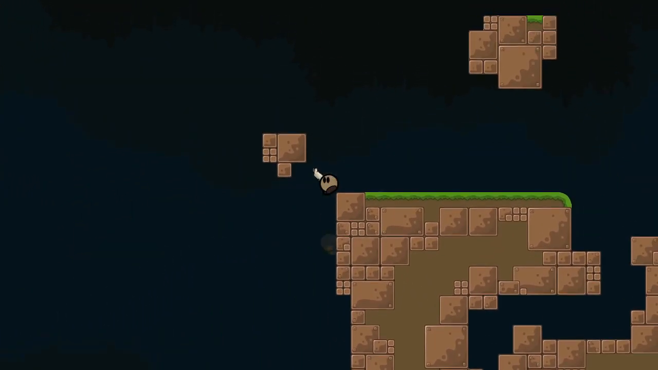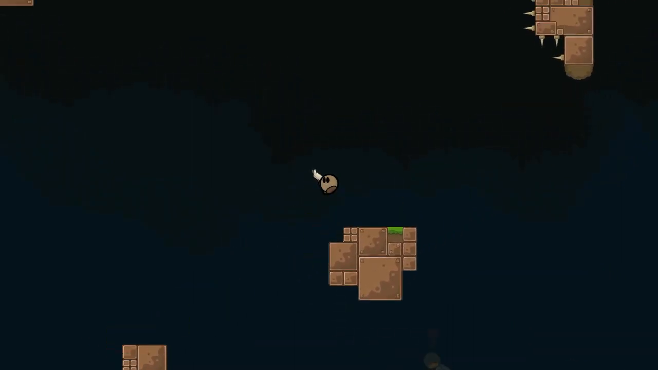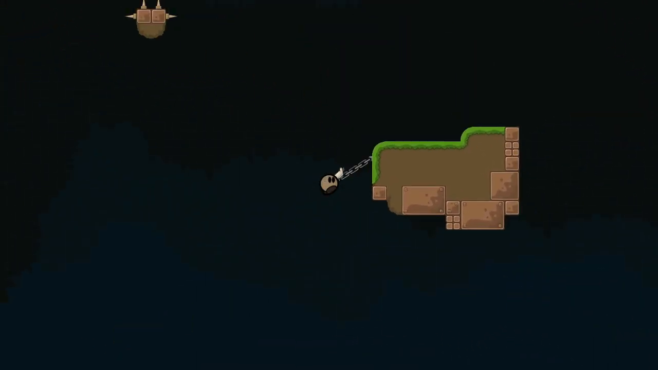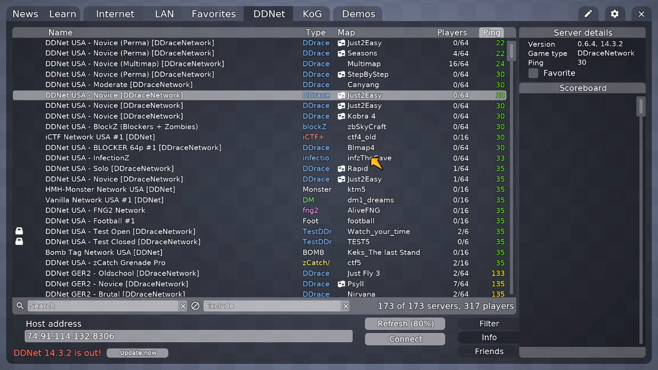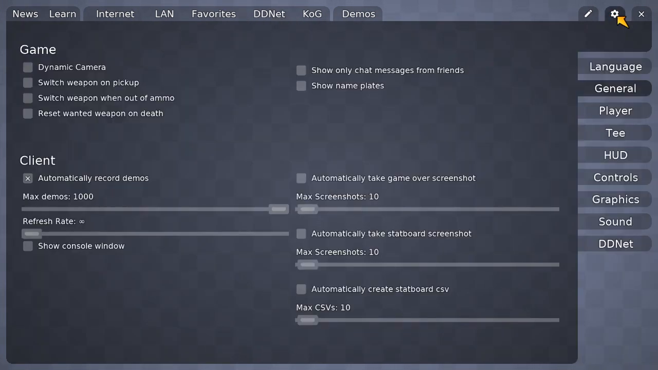This is a very simple DDNet tutorial that goes over the basics of what new players should know. Now before we begin the tutorial, there are some settings that I recommend you change. So to get to the settings from the main menu, go to the top right and click the gear icon.